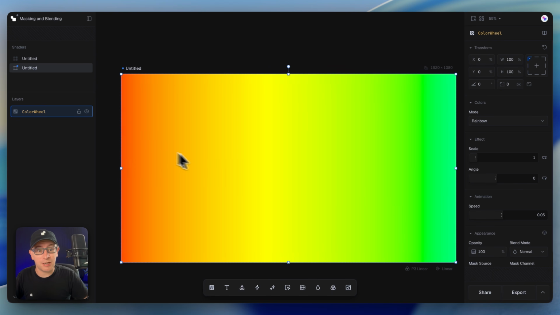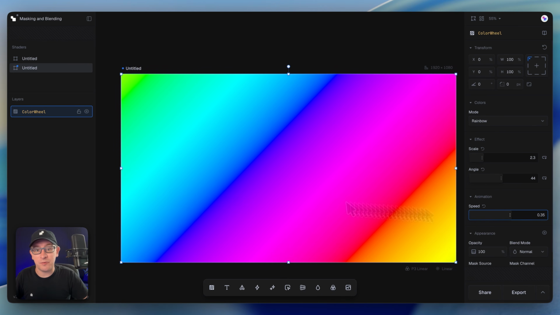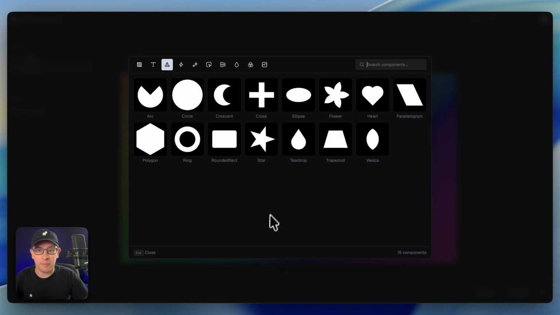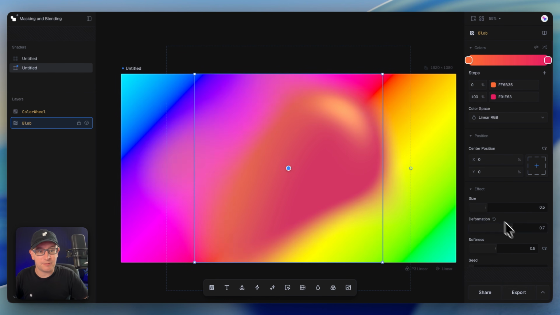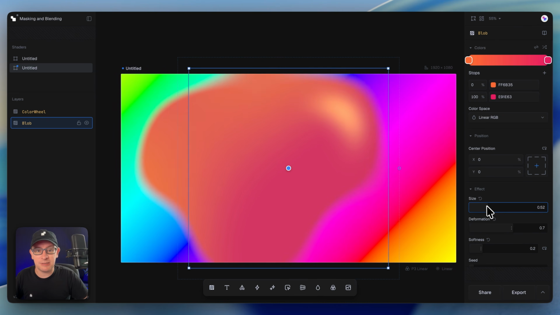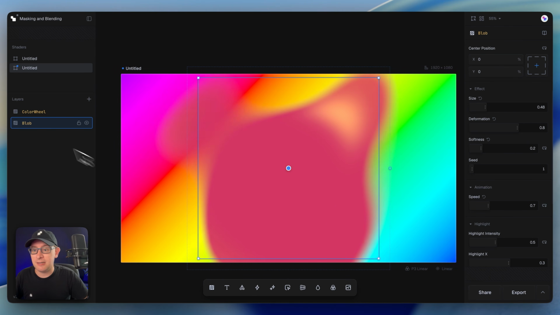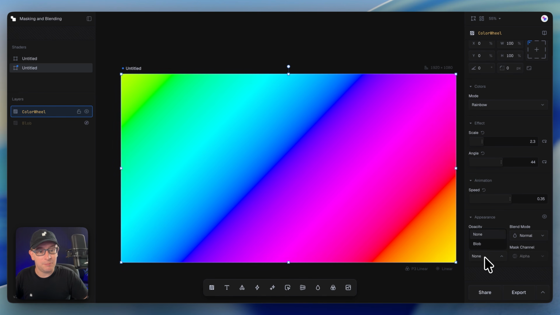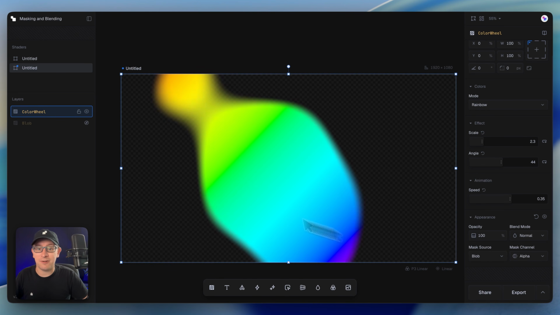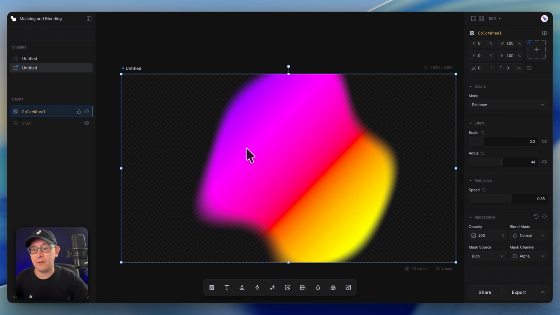Let me go to a color wheel effect, boost up everything. So we have a very obvious moving color wheel. If I wanted to drop in, let's say, a blob effect, I could decrease its softness, give it a good size, increase its deformation and speed, and then I could literally just turn that off, go to color wheel, mask source blob, set it to alpha, and there you go. Our color wheel effect is contained within the alpha of the blob.